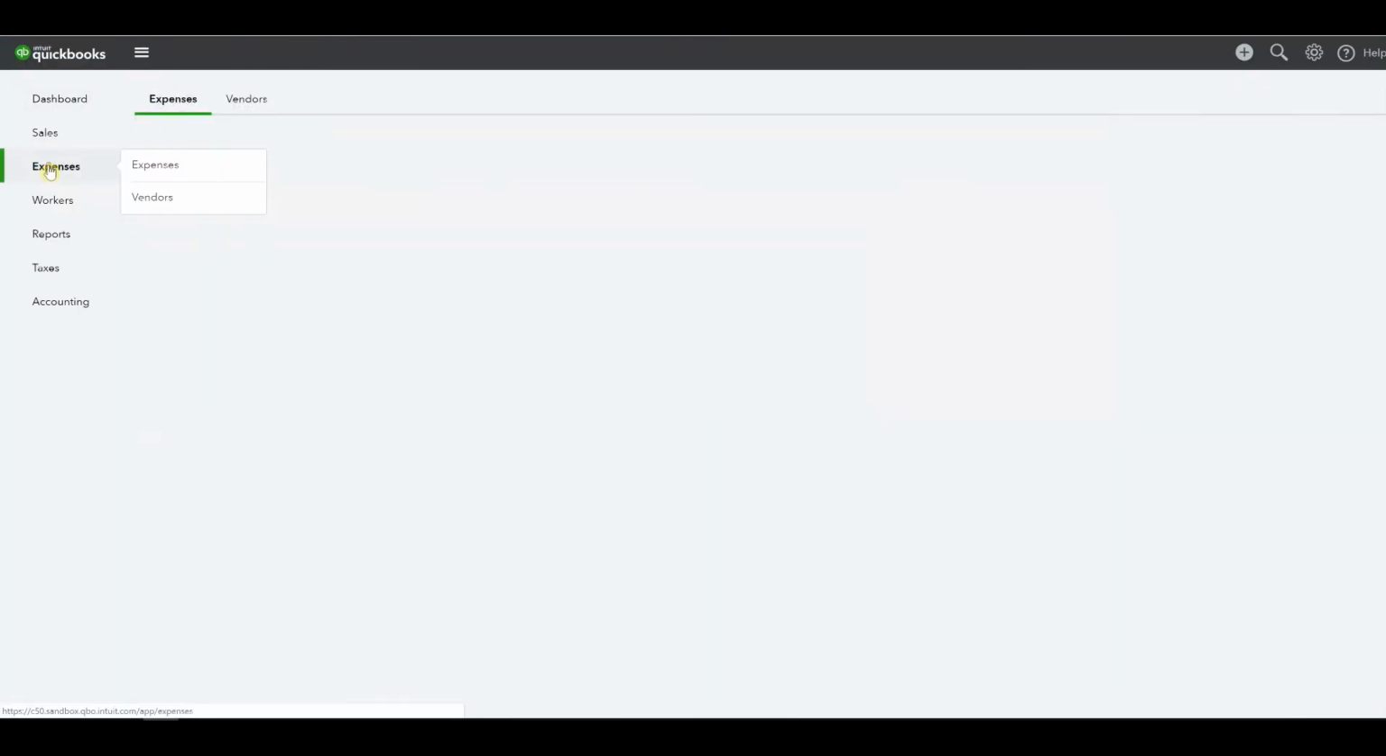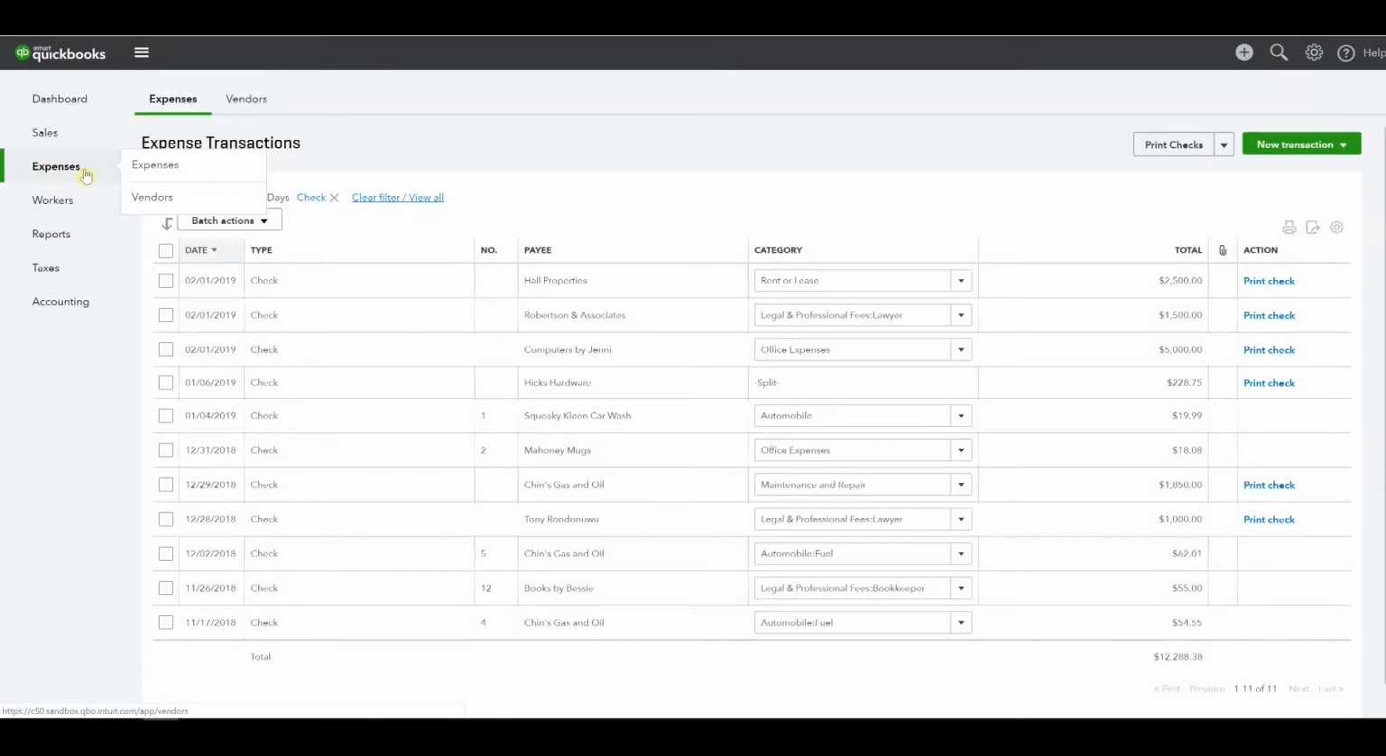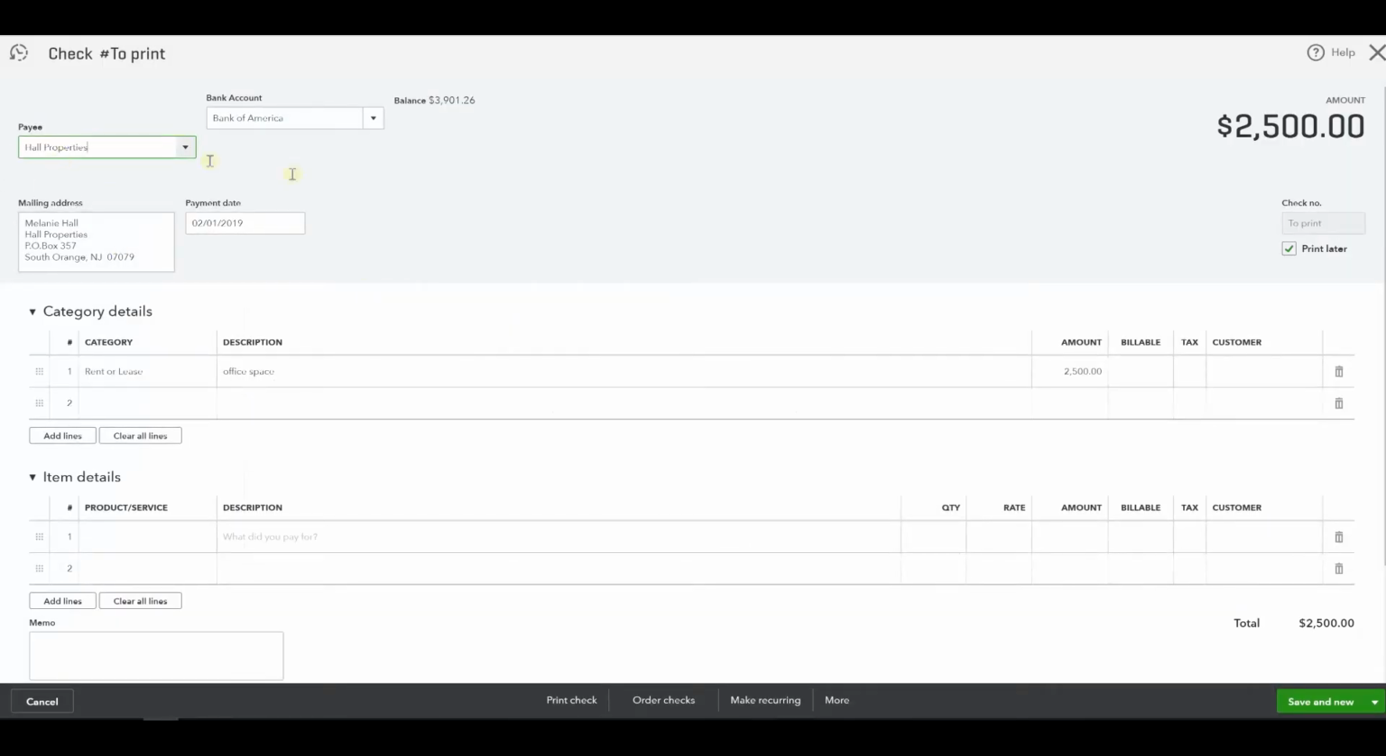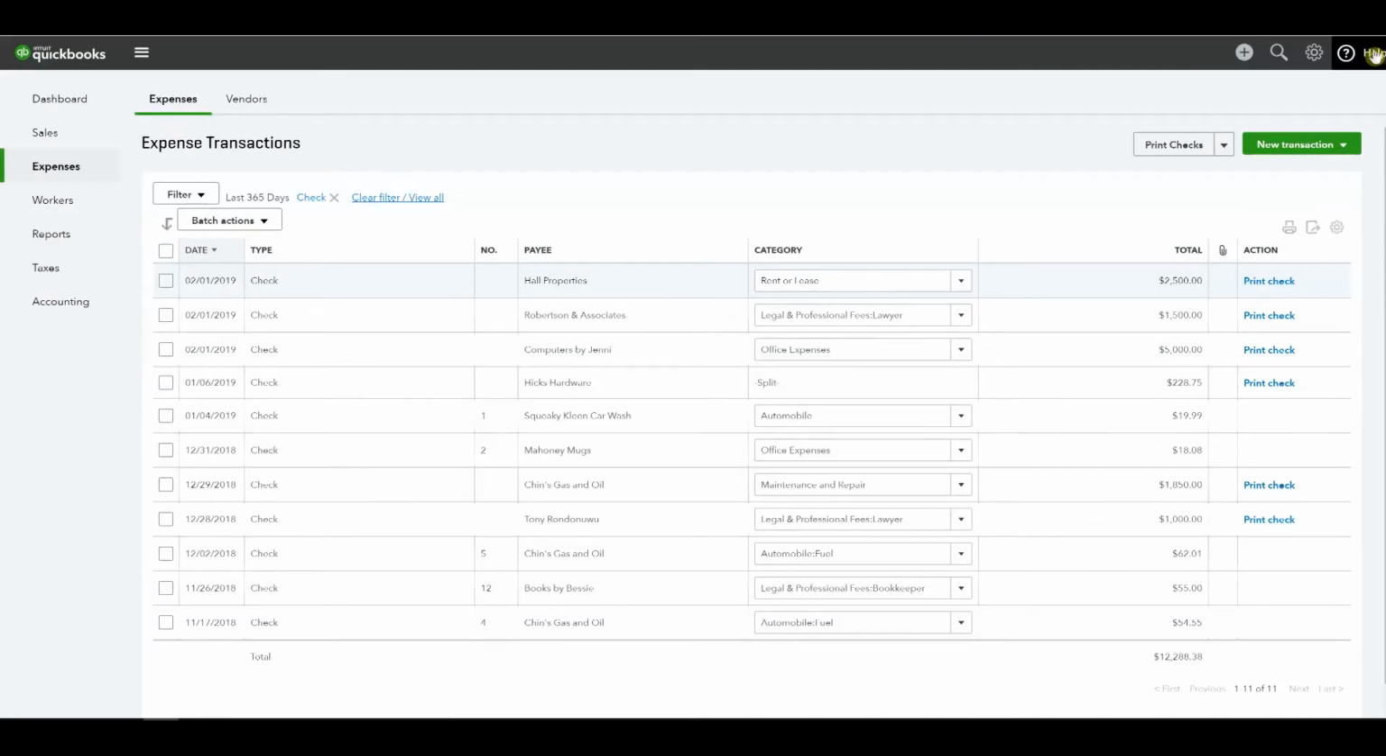And just to give you an idea how it's supposed to work within QuickBooks, these are all the checks that need to be printed. So the process is you pick a check that needs to be printed. For example, Hall Properties, this is for office space. You make sure that it's for Bank of America, and then you just click on Print Later. So it'll be put in a queue, so to speak. So we have 6 checks here to be printed.